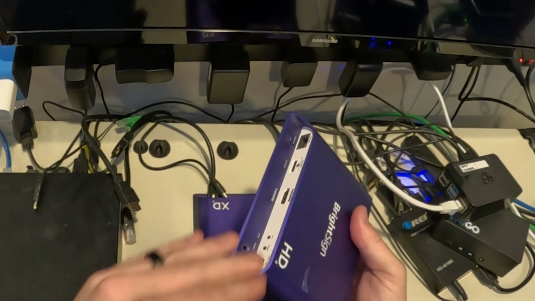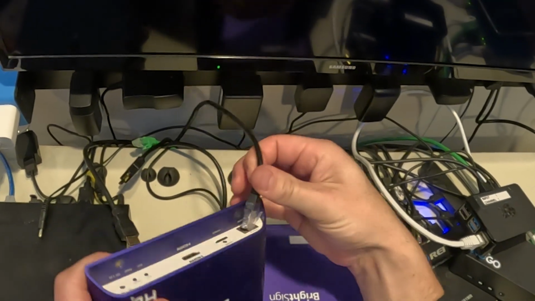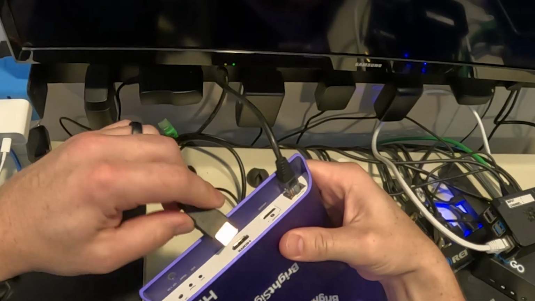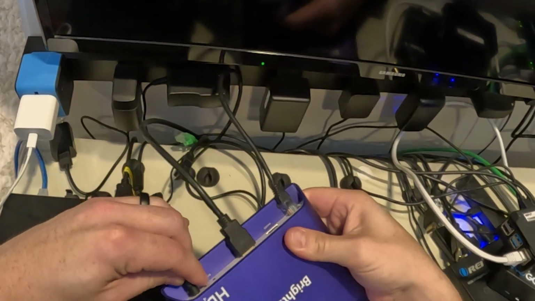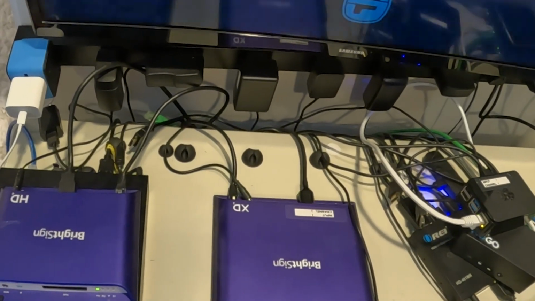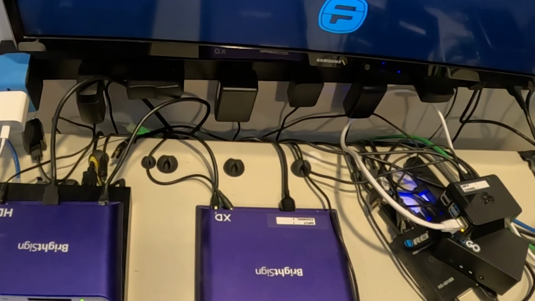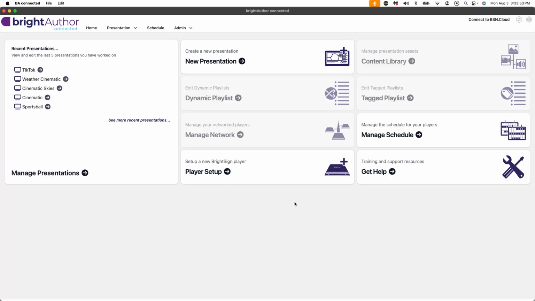Now here's a Series 4, same thing: network, SD card slot, which includes an SD card, HDMI, and power. The power looks a little bit different. But even the newest versions, the version 5 and version 6 of these players, will be the same thing. Once again, it doesn't matter what player you're using. You could use even a software on a smart TV. I'm using BrightAuthor:connected, the downloaded version of the software. You could be using BSN.cloud, but the process is relatively the same.